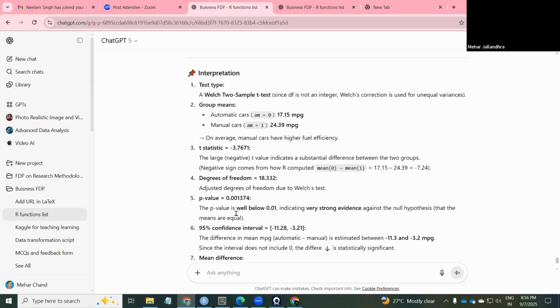And the p value, you can see the p value is 0.001374. So this value is less than alpha. The p value is well below 0.01, indicating very strong evidence against the null hypothesis, that means the means are not equal. And the 95% confidence interval we have is this one.